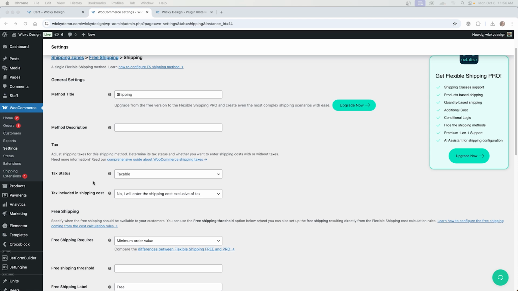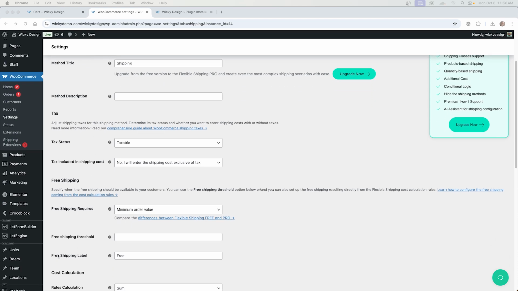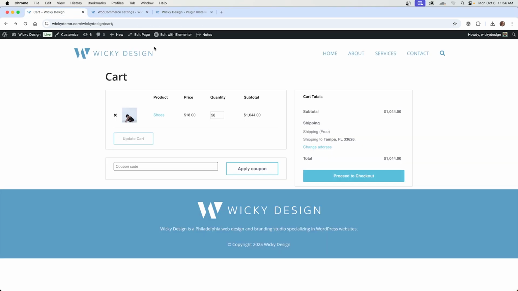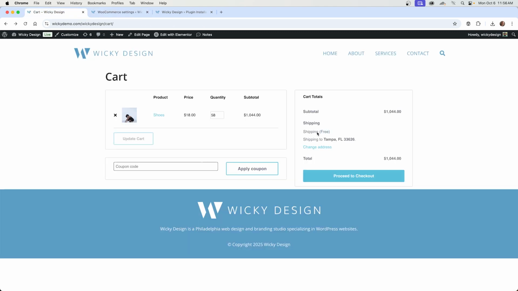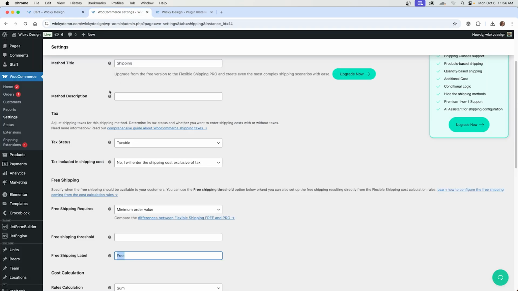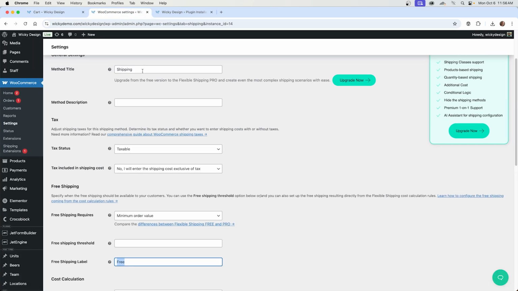And while you're still inside of here, if you want to be able to change the free shipping label, so this is what's going to appear right here in these parentheses, you could go ahead and change that. So you can just say like free, that's where that word is right here. So they do give you the option to change that label, but as far as I know, you can't change this label just for the free. So whatever it's called up here, that's what's going to have to show on the cart page.